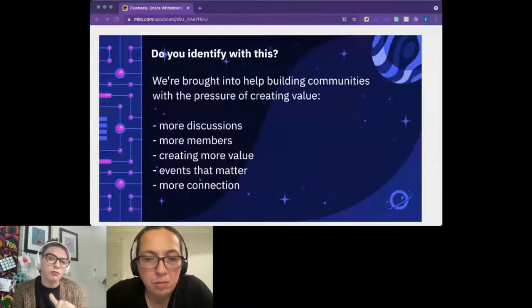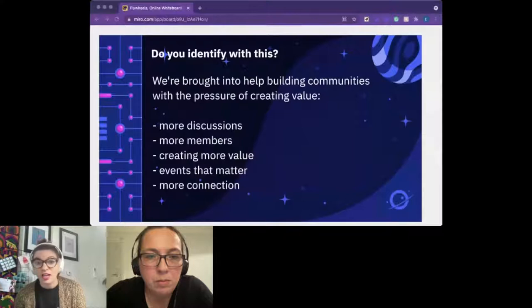But I think especially when there's that business incentive driving communities, you often have that pressure from leadership or higher up to drive those discussions: where are those members? What is the return on investment of the community? How do you actually create an event that is important to someone? How do you drive even more connection? I think these are all questions that are especially vulnerable if you're a product-led community.